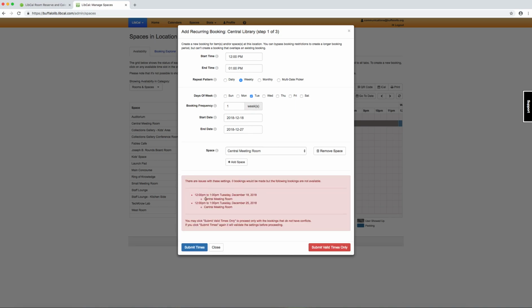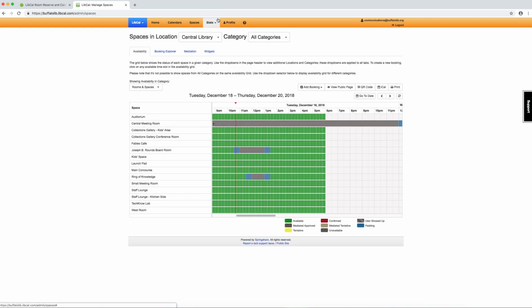And now it's telling me, sorry, Central Meeting Room is not available on those times. So if I had any valid times, I could submit the valid times only. Or I will close and start over again with a different room, or select a different date, because now I know that my date and time that I was looking at just aren't available.